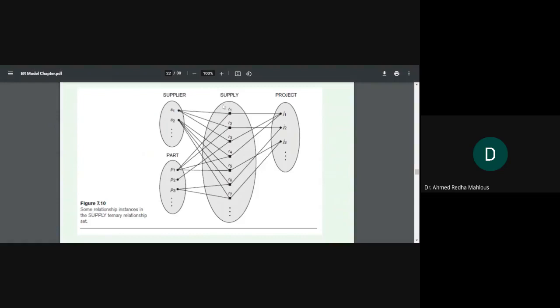Can you see this type? This is another example. I have a supplier entity, a project entity, and a part entity. And this is supply, my relationship. It relates how many entities, Shabab? 3 entities: the supplier entity, project entity, and part entity.